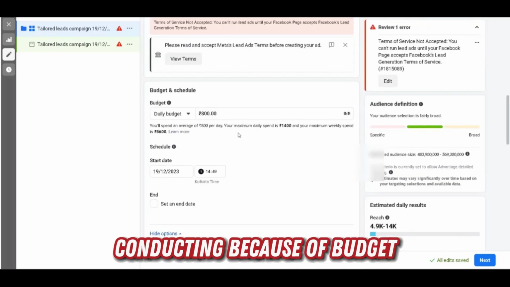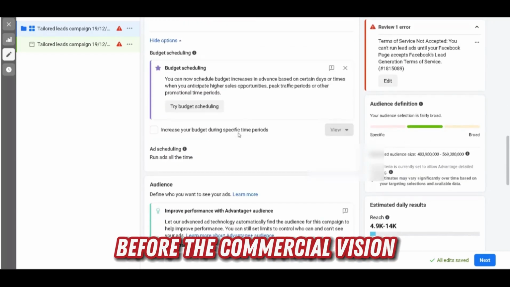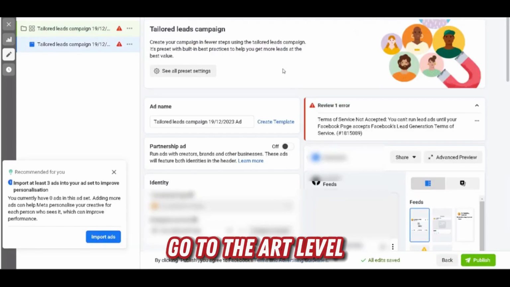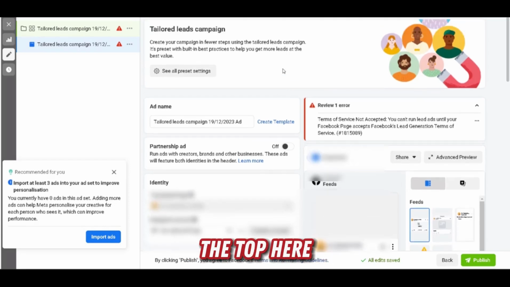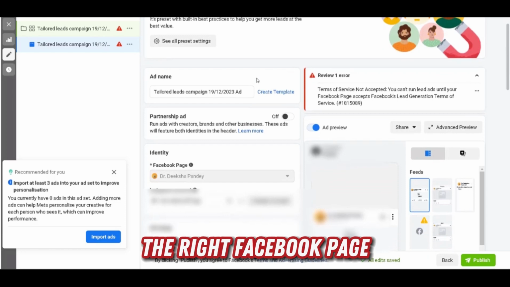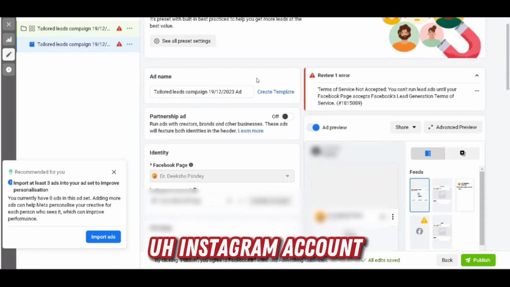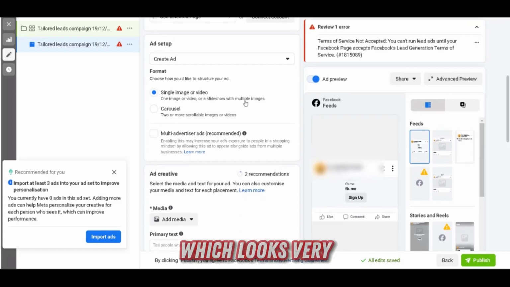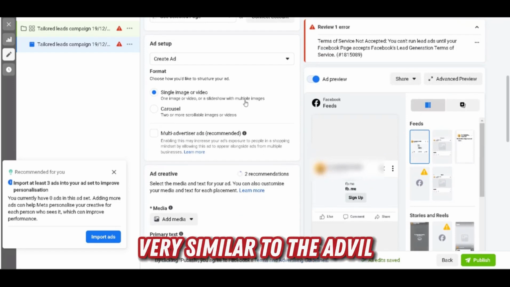So now I'll be covering the budget before the campaign level here. Go to the ad level. This looks pretty similar to a regular ad. At the top here, we should select the right Facebook page and Instagram account, and then we'll go to the ad setup section.